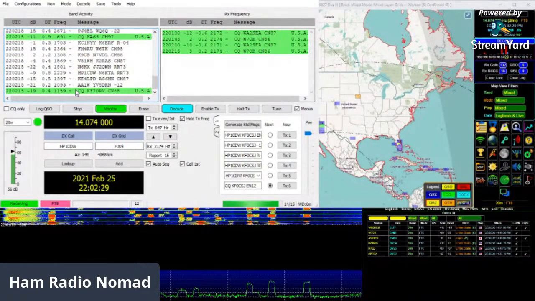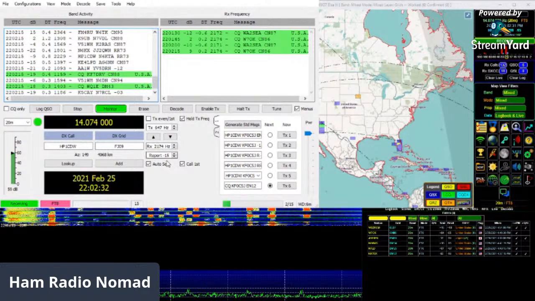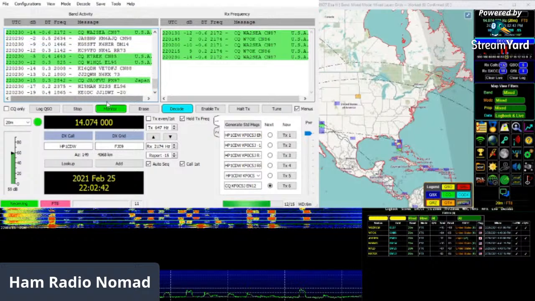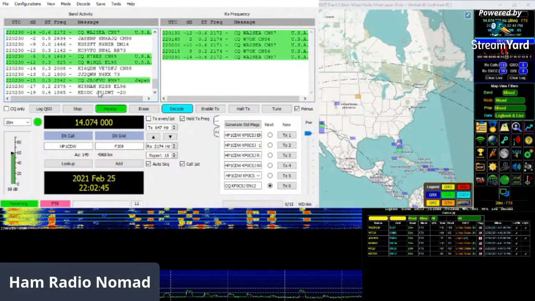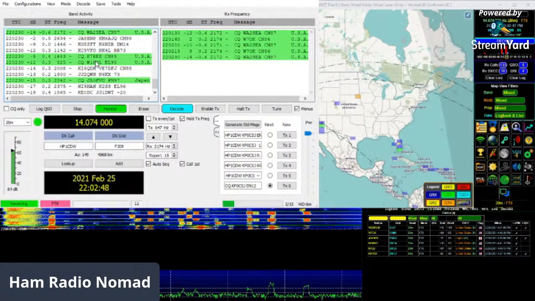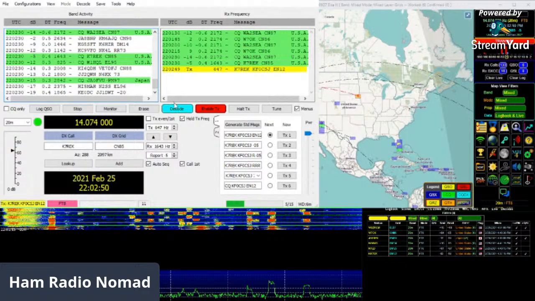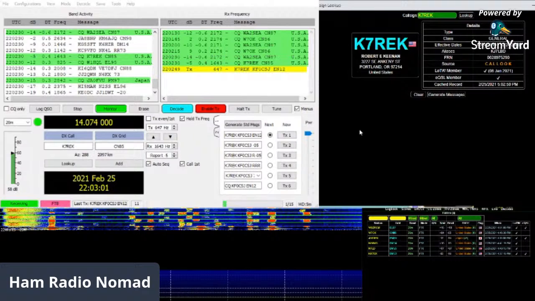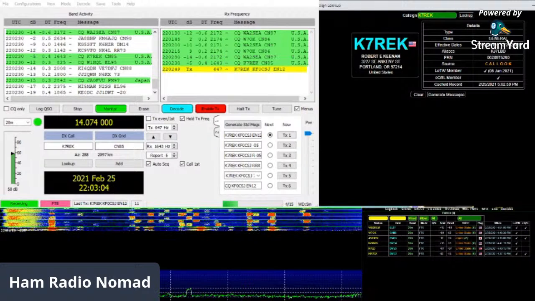Let's take a look at my waterfall. I don't have nearly as much on my waterfall as you do yours. Yeah, actually, my waterfall is pretty empty now. Let me take a look at it. Yeah, you're still doing better than me. But then again, that might be the choice of an end fed in the attic. So I'm going after K7REK in Portland, Oregon. Let's see if we can make contact with him.